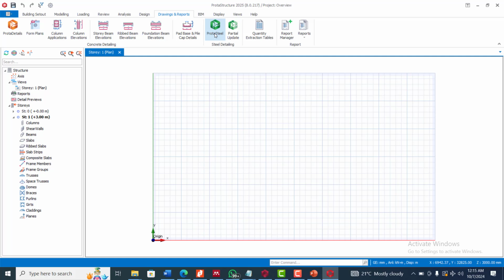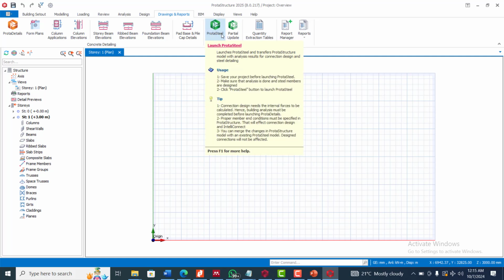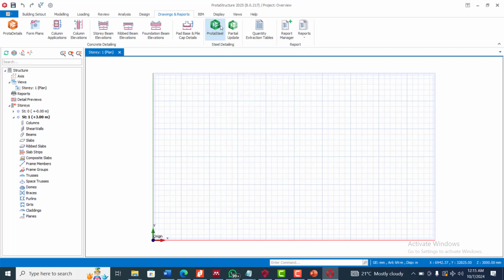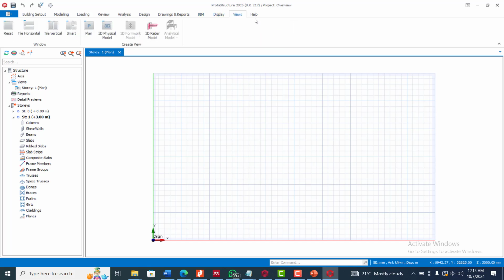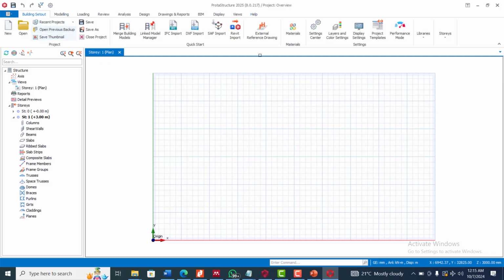All right, you can see this Protastructure icon here is still not the same as that of 2024. This is just for you to see how this looks. We are going to do a proper overview of Protastructure 2025 together as we progress, so as for you to have a deeper insight of how the 2025 is.